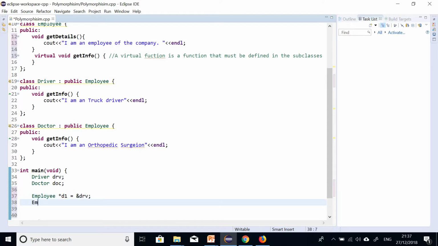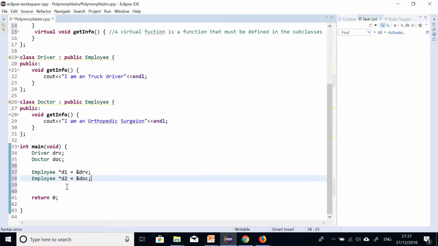In the same way, I can create an employee pointer to doc. Let's just call it d2, which is a pointer to the doctor. So here we have a pointer to the doctor. So let me just print out some things. Let's see how it goes.